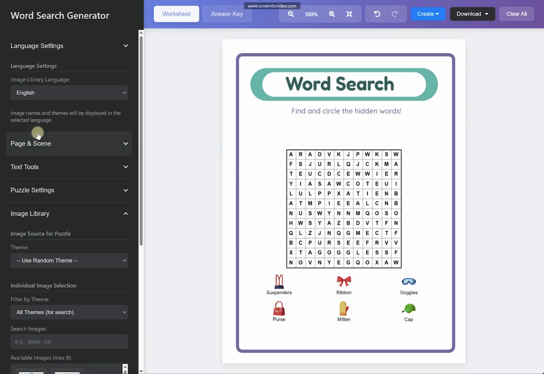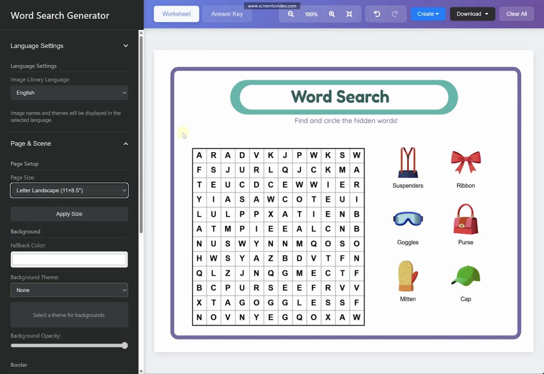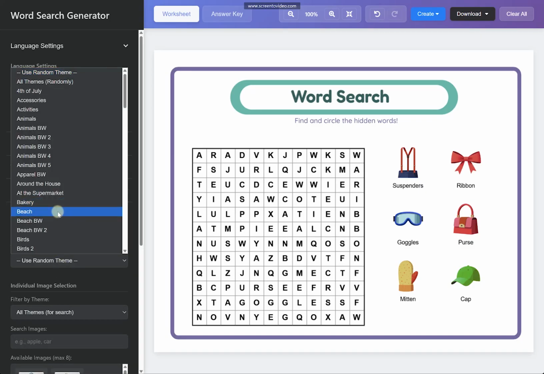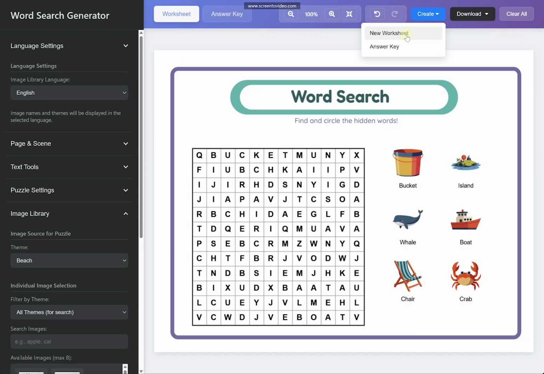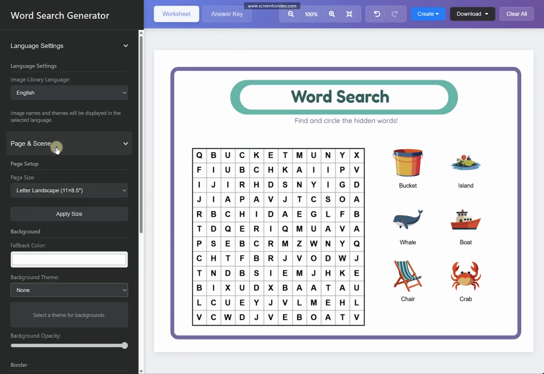worksheet, or answer key. Now, if you want the menus and everything to be in a different language, then you would need to get out of the app and change the language setting in the header on our web page or on our website. Now let's get back to English. Let's create a new worksheet so we can continue and see other features which are there.